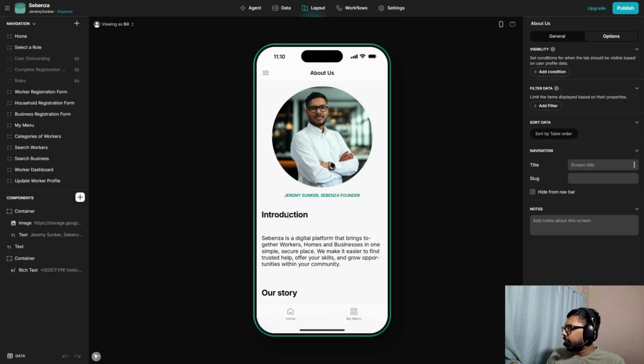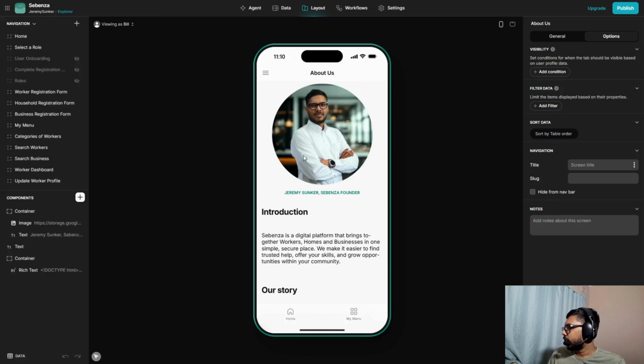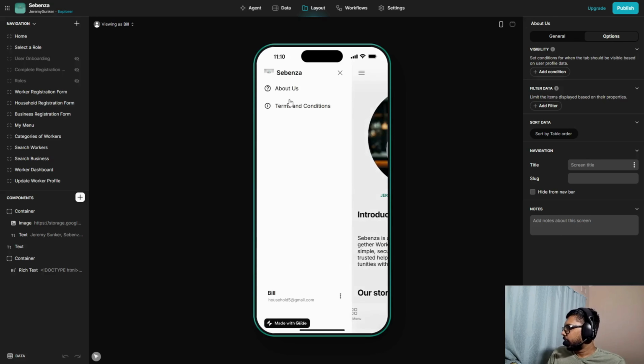And what is Sebenza? Sebenza is an app that provides a platform for workers and households or homeowners to connect. And the idea is to make work more visible. That's the vision, to make work visible. Okay, so let me take you to the app.